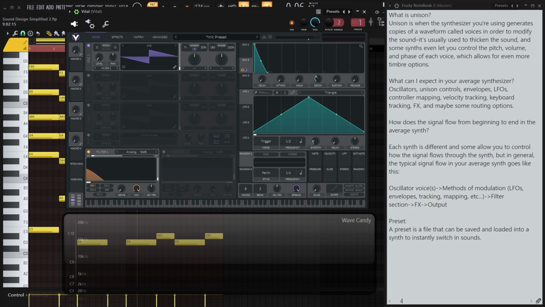In my experience, the most common order is this: oscillator voices, your methods of modulation, so LFOs, envelopes, tracking, mapping, etc., and then your filter section, your effects chain, and then output, and then post-processing, whatever after that. It's important to keep track of your synthesizer signal flow so you know what's happening to your sound and when it is happening.